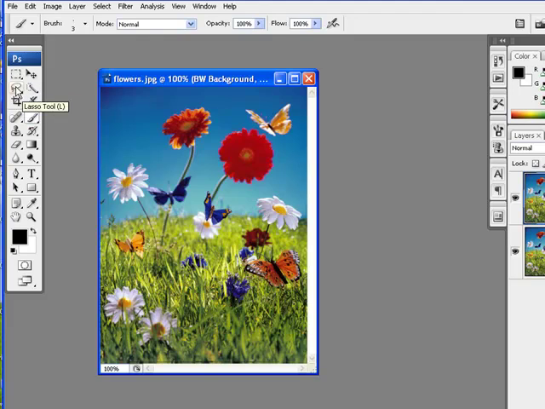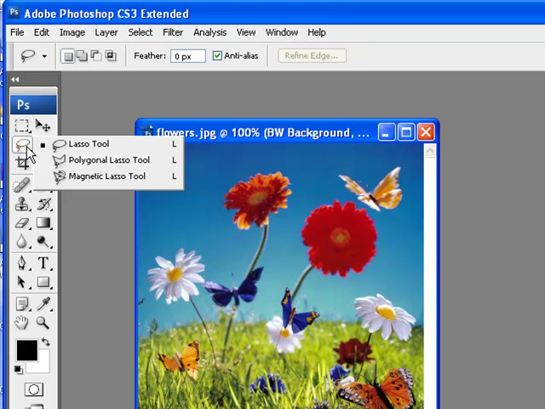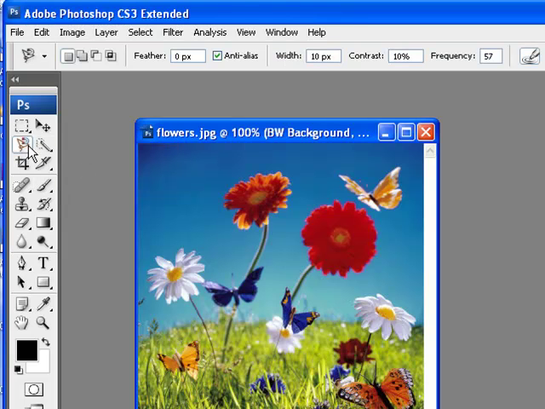There are 3 different lasso tools here. We've got the regular lasso tool, and if you click and hold down, you'll see that you have your polygonal lasso tool and your magnetic lasso tool. We're going to use the magnetic lasso tool. You should know you have it because there's this little tiny magnet and what looks almost like a coat hanger in your picture. And if you hover over your picture right here, you'll notice that it looks exactly the same.